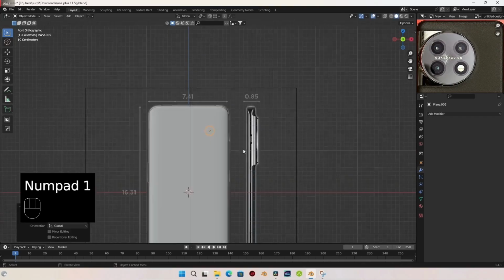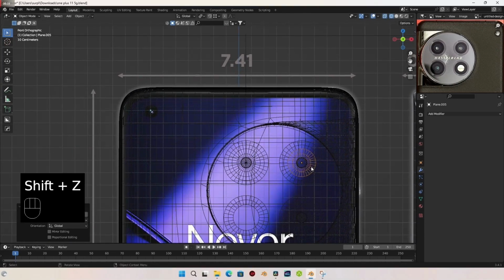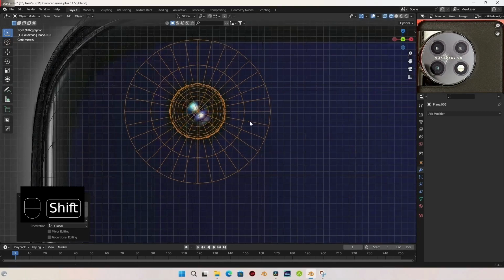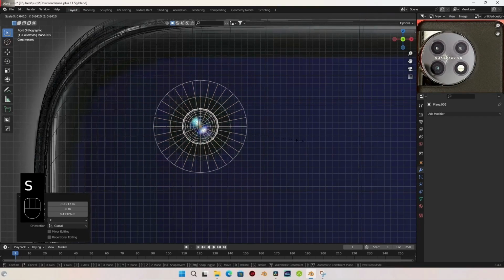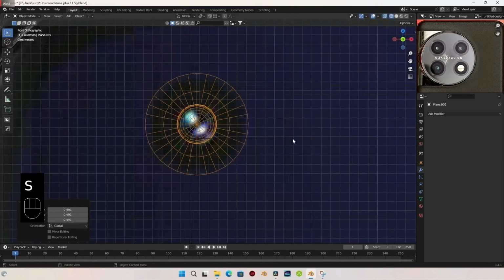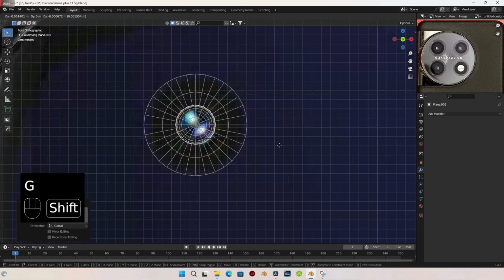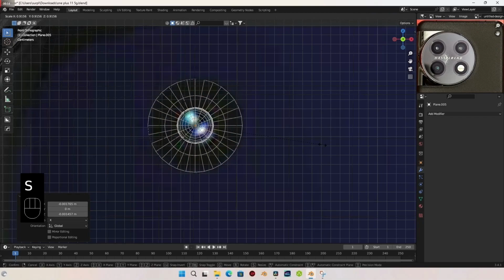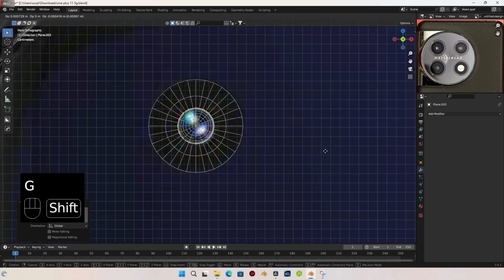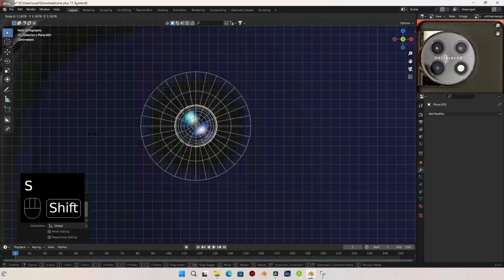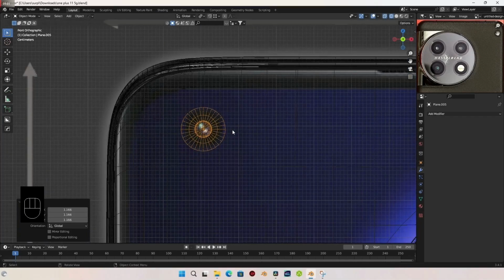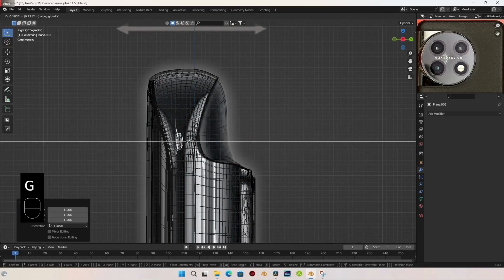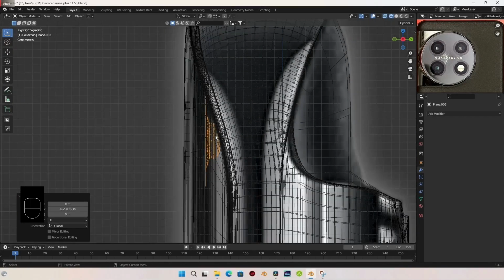Let's go to front view, and I'm going to grab it over here. Let's just scale this down and align it properly. Okay, let's go to side view and let's move it forward.